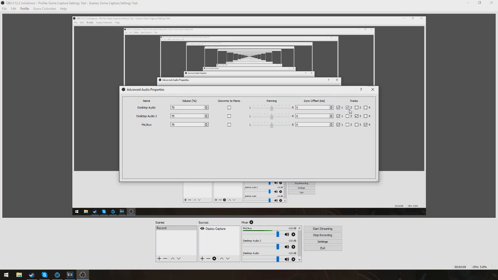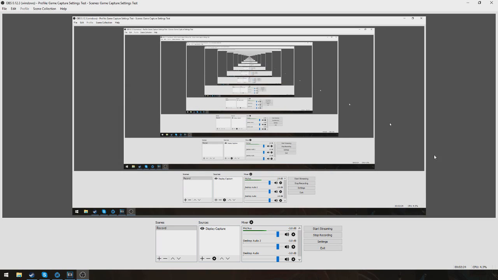Now, 2 is an individual track. That's something I can edit later. 3 and 4, likewise. So with that, everything goes to the first channel, and then 2, 3, and 4 are just one thing each. So they're all separated. That means I can edit it in post.